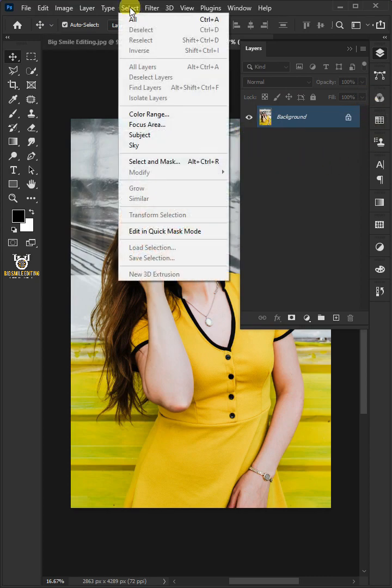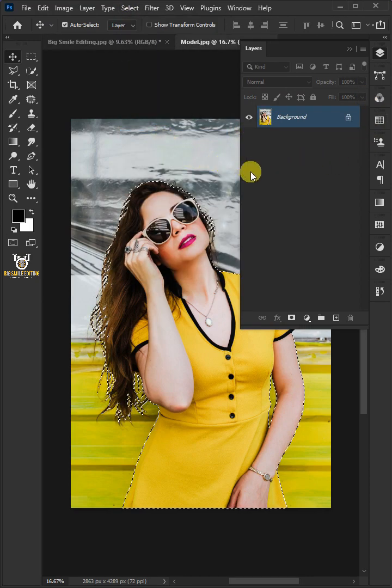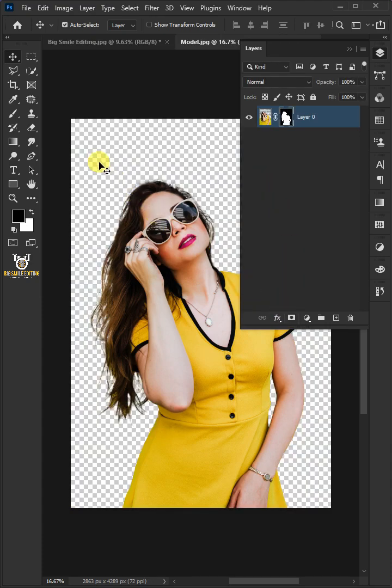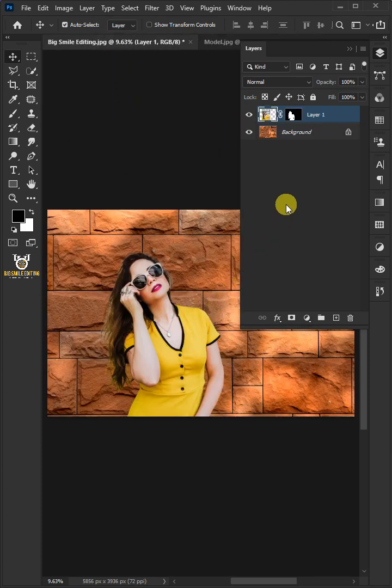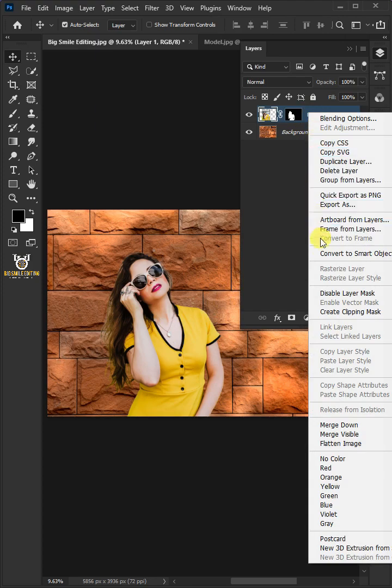Go to Select and choose Subject. Click the Add Layer Mask icon. Select the Move tool. Then drag the model and drop it into the new background. Right-click on the model layer and choose Convert to Smart Object.